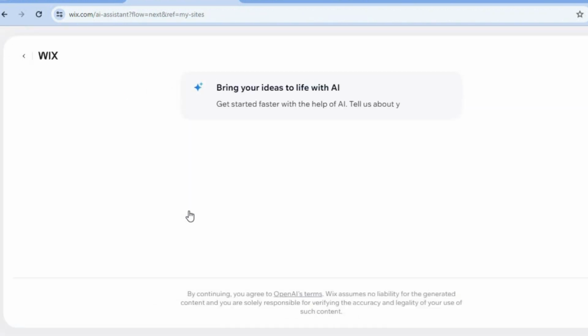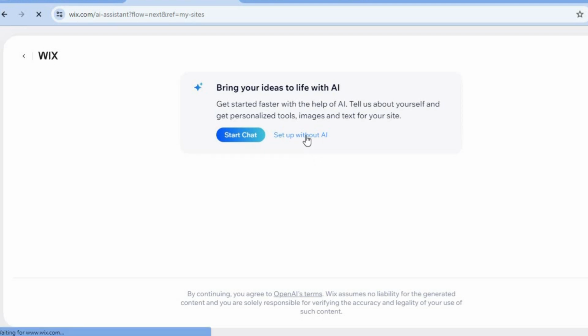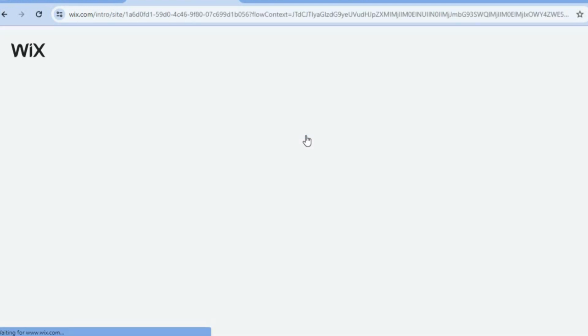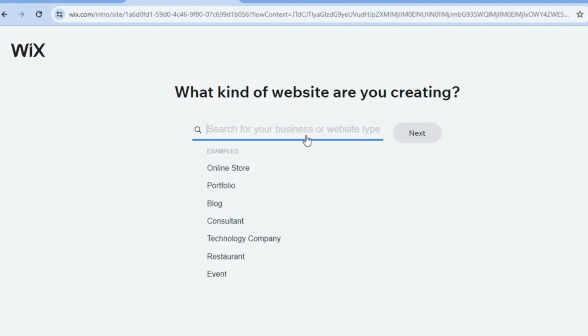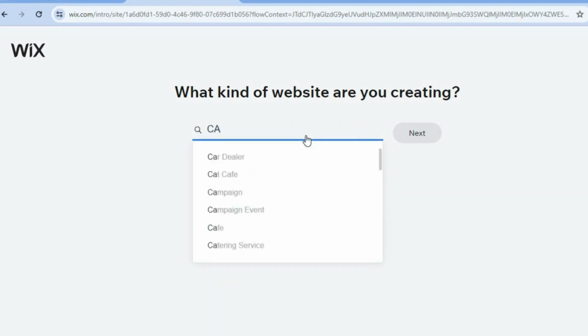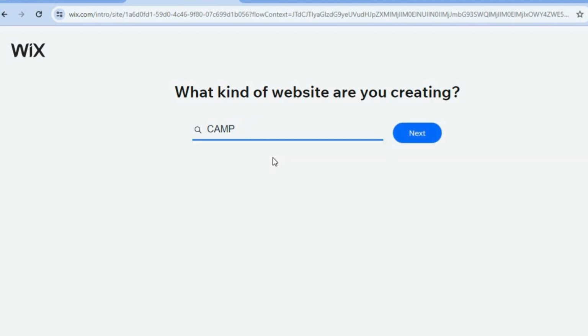After tapping on create on Wix editor, tap on set up without AI, as this will give you more authority, or a better way to customize your website to your liking. Then from here we can simply type in camp. As you can see right there, you could go more specific and type in campground, but we'll simply leave it at camp. So we're going to select camp right there.